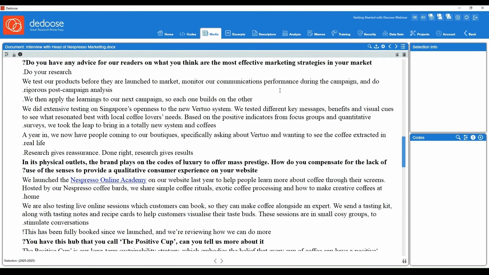And now we can begin coding. I'm going to show you 3 different ways to code, with the first one being the longest, most cumbersome way, so that you understand what's happening behind the scenes in Dedoose. And then I'll end with the most efficient way with the quick code widget.